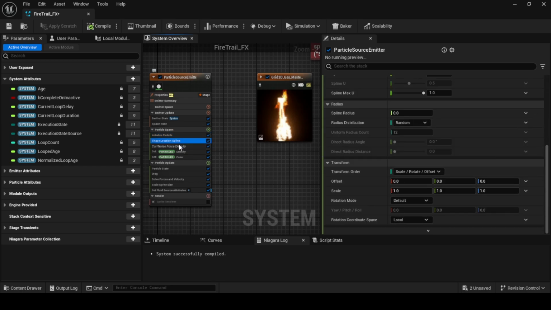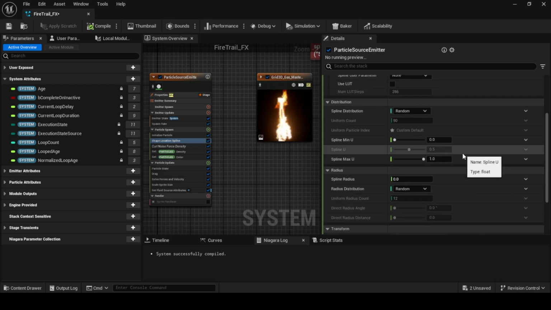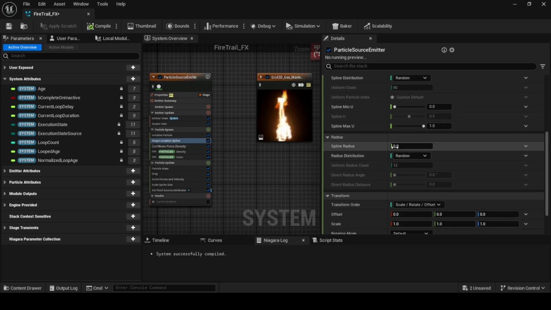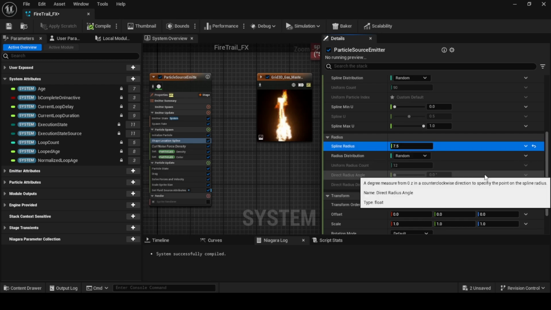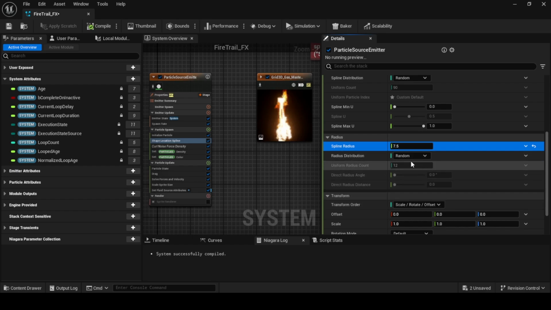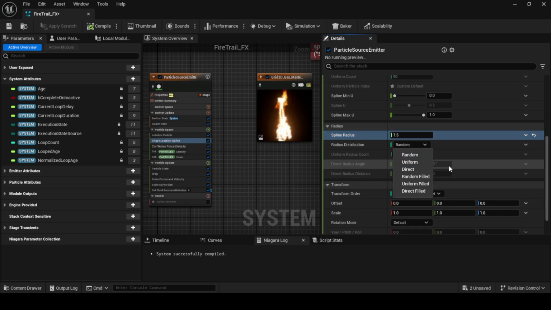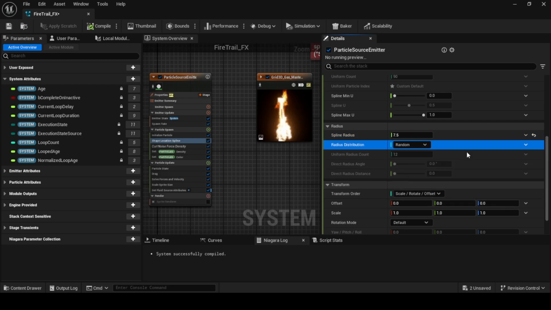And for our shape location spline, what I will want this to do here is I want a random distribution on the spline so the fire appears to be pretty natural. I will also want to have a radius on the spline of about 7.5-ish so that it can fill the trough that it's in and make it look like that whole thing is really on fire. This can also be a random radius as well. If you want, you can make it random filled, but with the way the fire is rendered, it doesn't make too much of a difference at this scale.